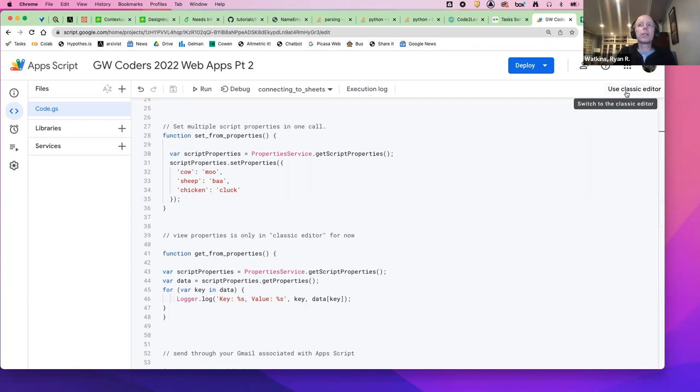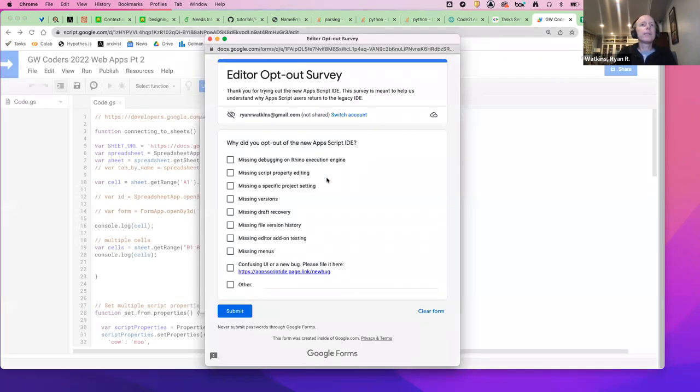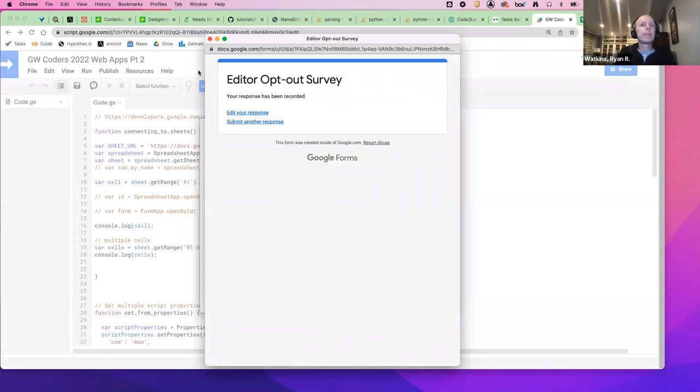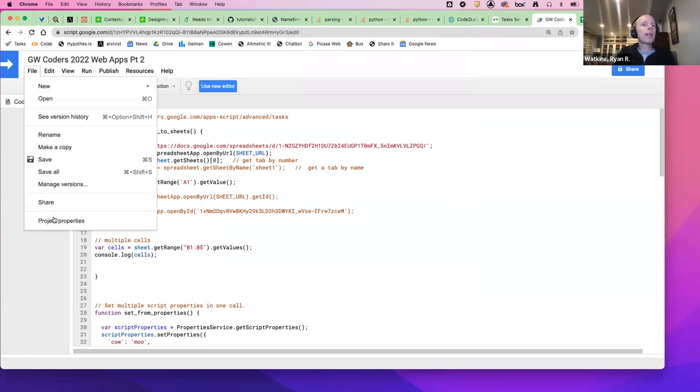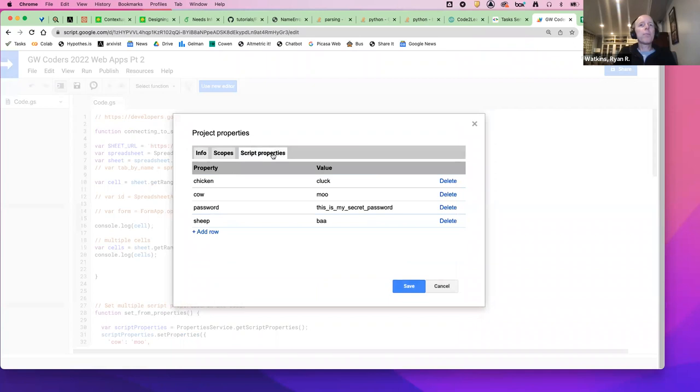So I'll show what it is, and then I'll come back and show you the scripts for manipulating it. Close that. So this is the classic editor. Before they updated it, and then they have a button to use the new one. But in the old one, you would go to File, Project Properties, and you can have script properties. They also have one called User Properties, but I've mostly just used the script. And it's just a dictionary, so you have a key and a value. So, chicken says cluck, password, this is my secret password. And these get stored and you can use them, in this case, in any of this Google Apps Script. If you save it for user properties, then for anything that you are using, you can pull from it. It's always there for you.